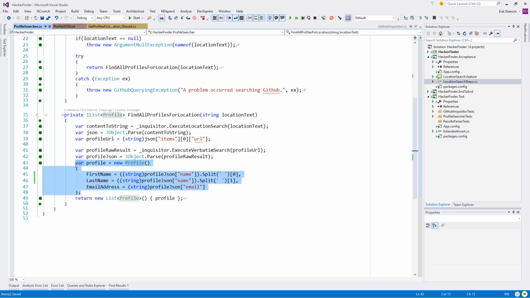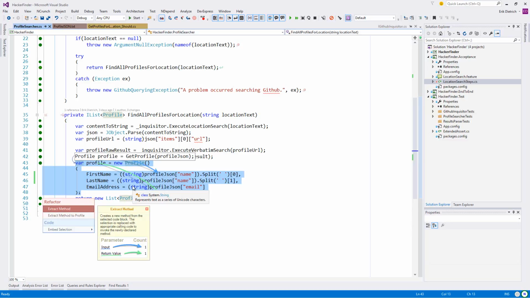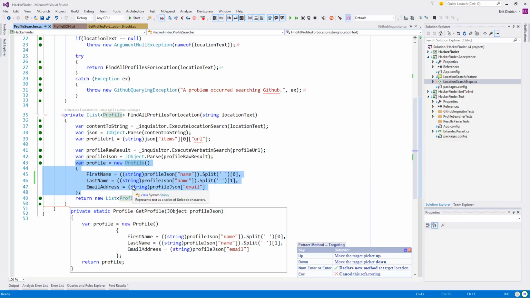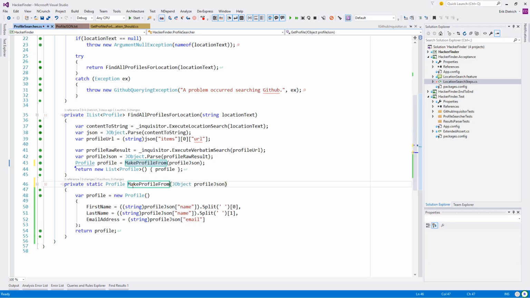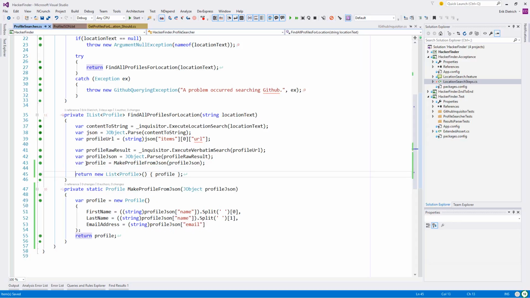First of all, this method is a little long. If I do an extract here, I am taking the input parameter of... what? So I'm taking a JObject and turning it into a profile. Make profile from JSON. All right, this is starting to feel a little bit better.